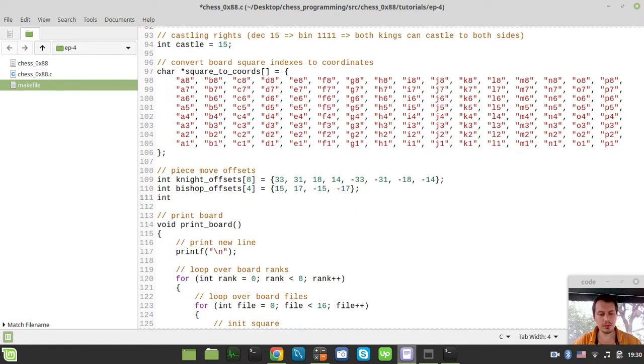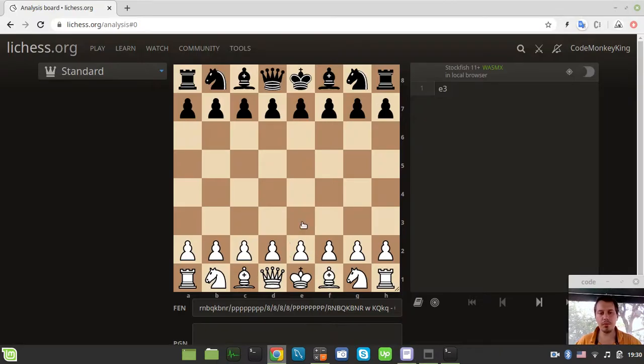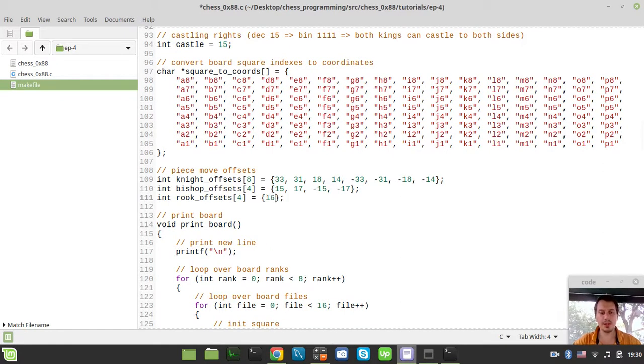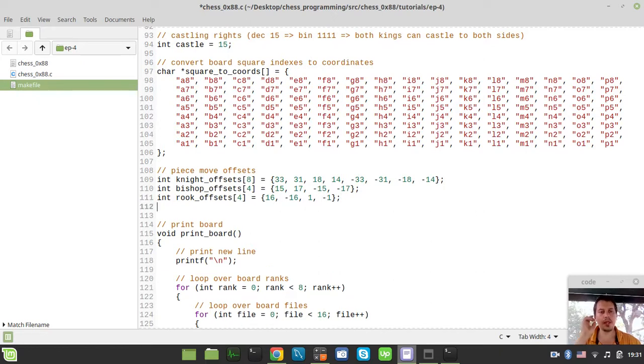Now the rook moves, rook offsets, and this would be 4 as well here. So with the rook we can move upwards, downwards, so plus 16, minus 16, plus 1, and minus 1 to the left and to the right. So quite pretty trivial. So 16, minus 16, and 1, and minus 1. And now for what else do we have there?